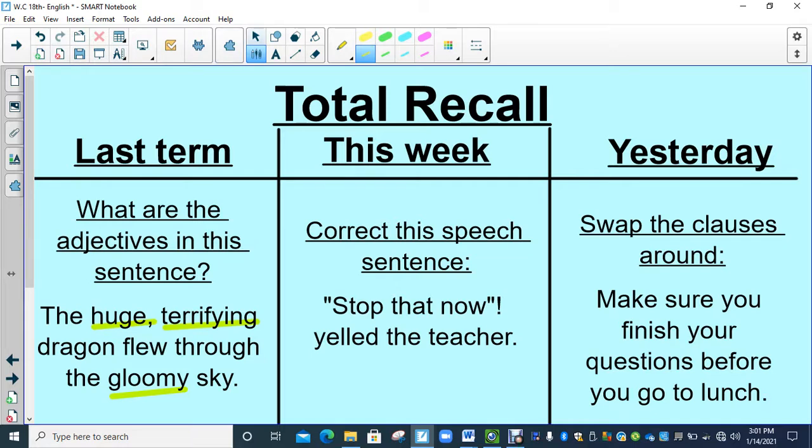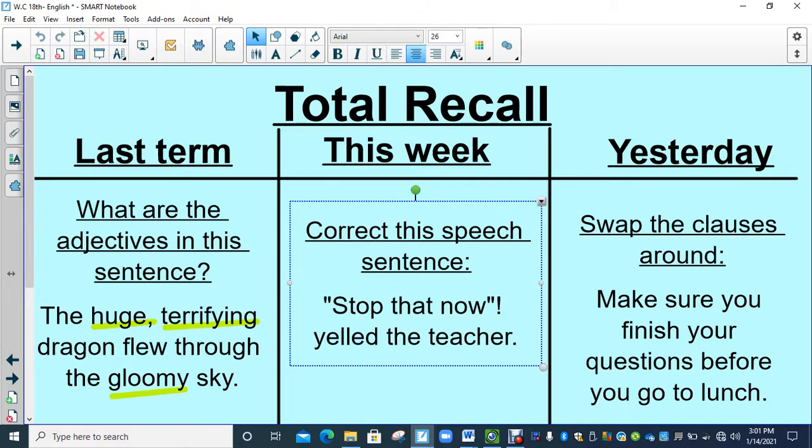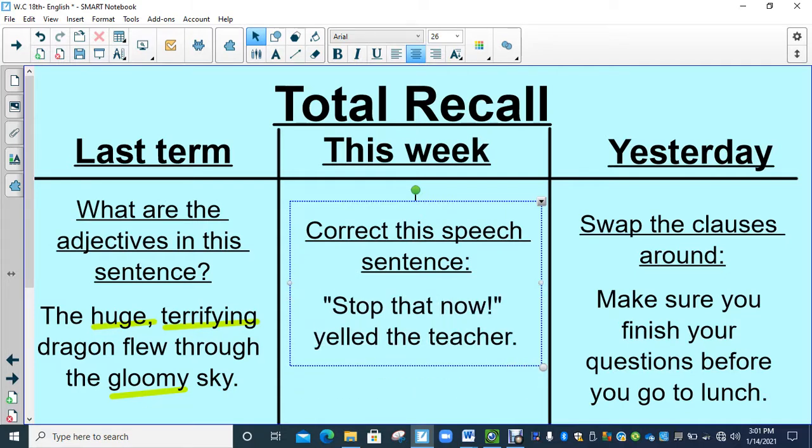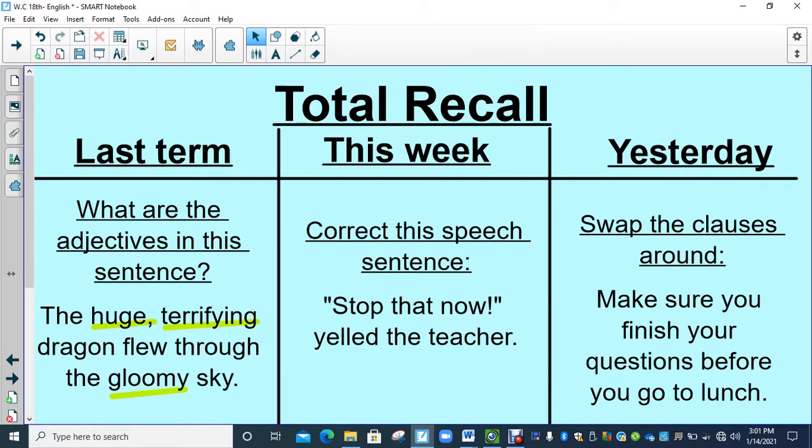Correct this speech sentence. Stop that now, yelled the teacher. Okay, so let's go through, as we've done this quite recently. We've got our inverted commas around what is being said, but what do we also remember? What needs to be inside those inverted commas? A piece of punctuation. Now I am singing that song now, guys. The song which we listened to last week. So I'm very sorry if you're going to have that in your head for the rest of the day. So here we go. Stop that now, yelled the teacher.